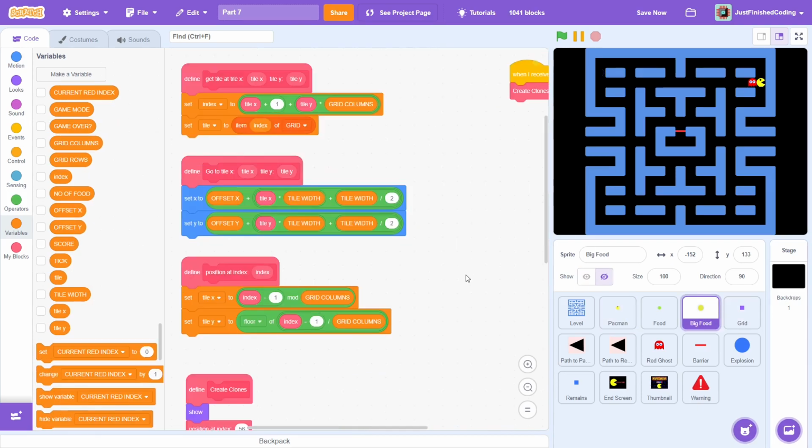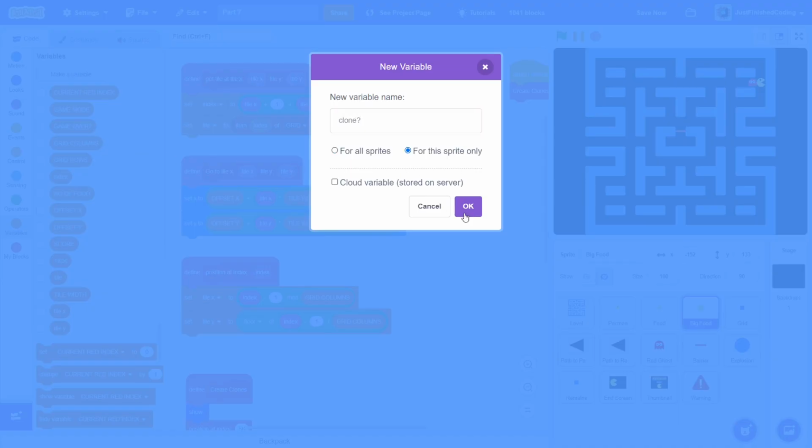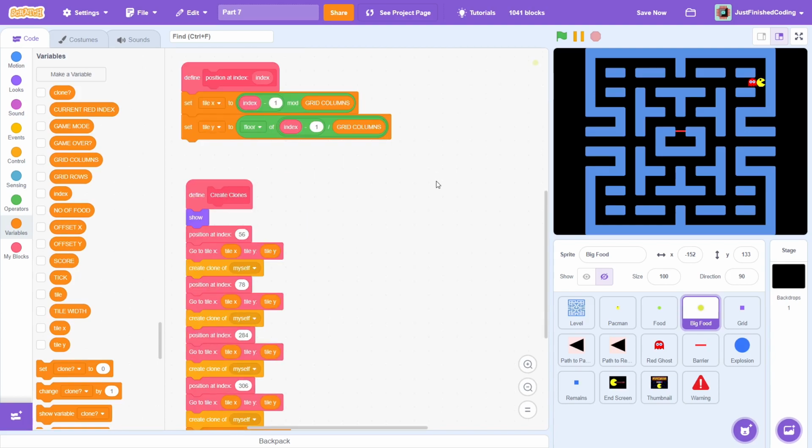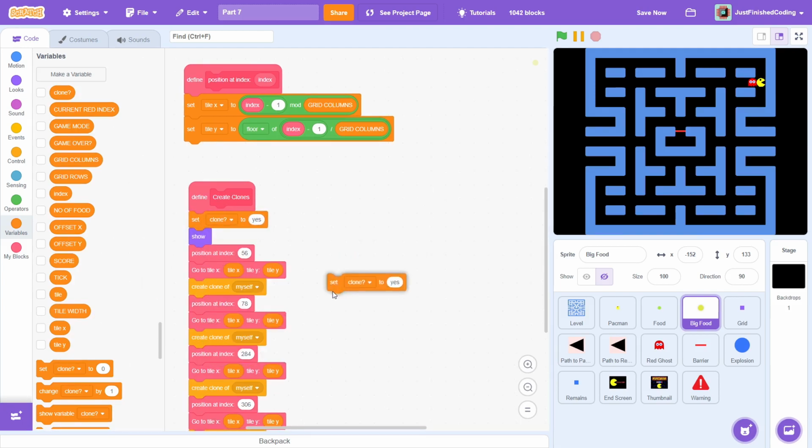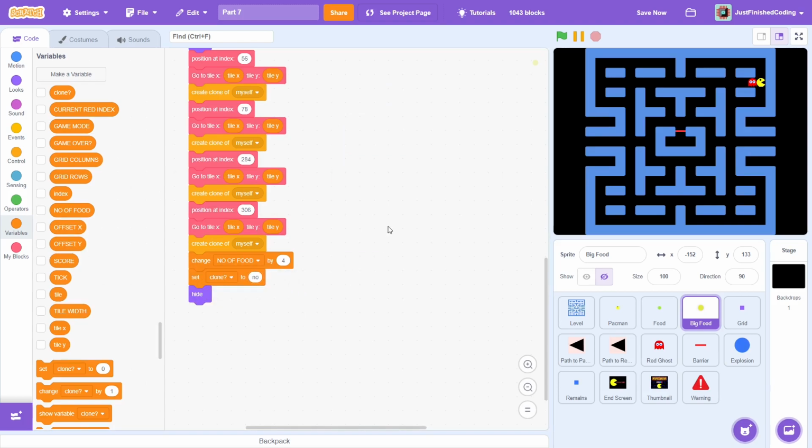Let's now program the increase in score for the Bigfoot sprite and lay the groundwork to change the behavior of the ghost. Our scripts will be different for the clones and the sprite itself, so to distinguish the two, create a variable called clone for this sprite only. The working of this is very simple. At the start of the createClones function, set the clone variable to yes. Then, at the end of the function, set clone to no. This way, all the clones have that variable set to yes, while the sprite itself has it set to no.